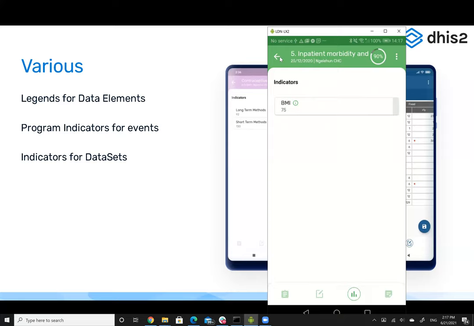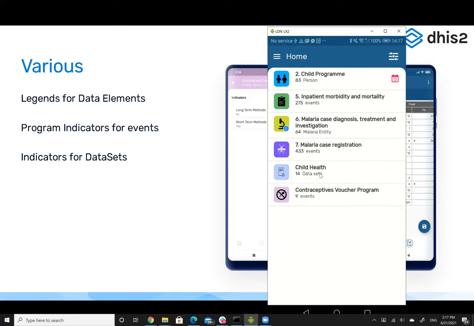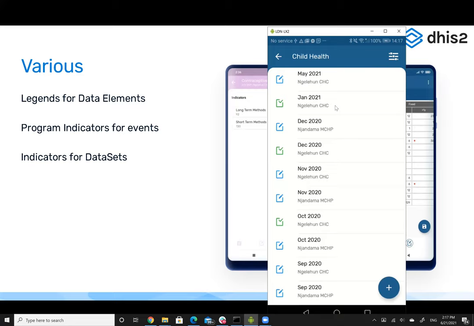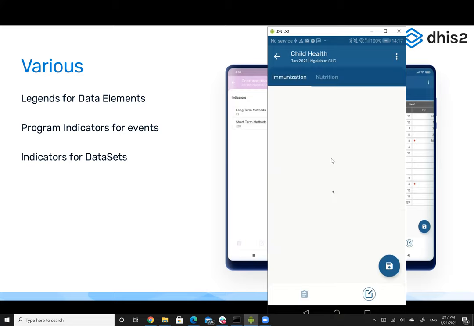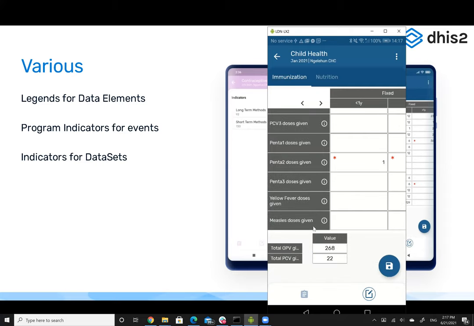And for data sets, let me navigate to one data set, the child health, for instance. And now we can see this is for immunizations. We can see that we have a list of indicators here. We have two indicators, and these values, total OPV doses given and total PCV doses given, are being calculated on the fly. Okay, completely on the fly.